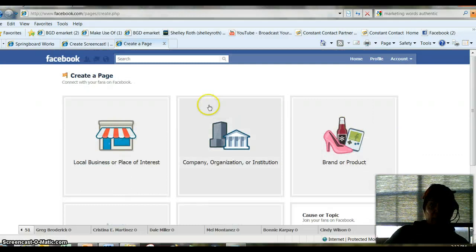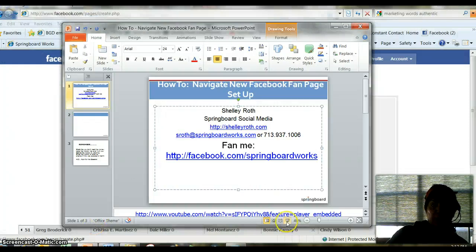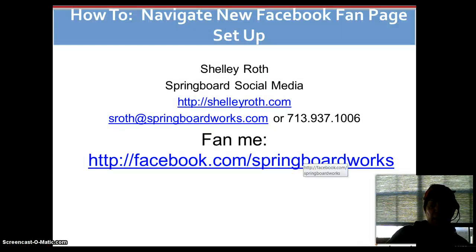So that really gives you a pretty good understanding of how you would go ahead and set up a new Facebook fan page or business page using the new Facebook setup.